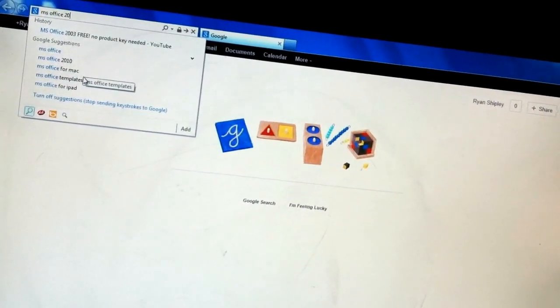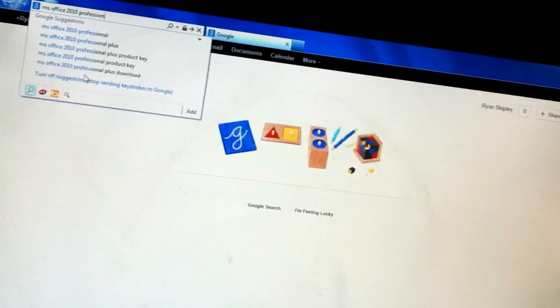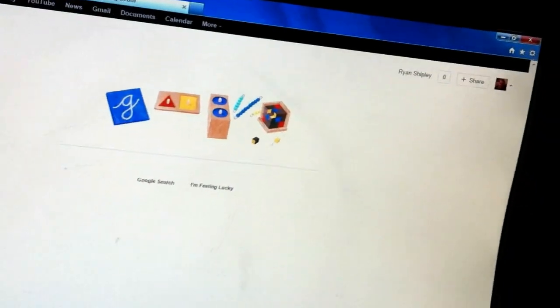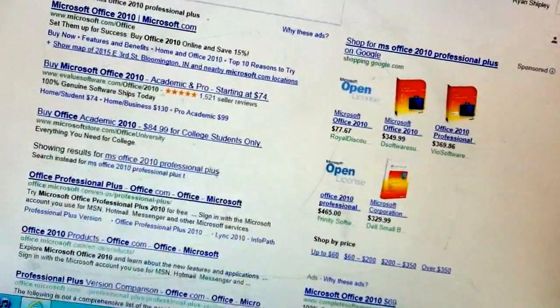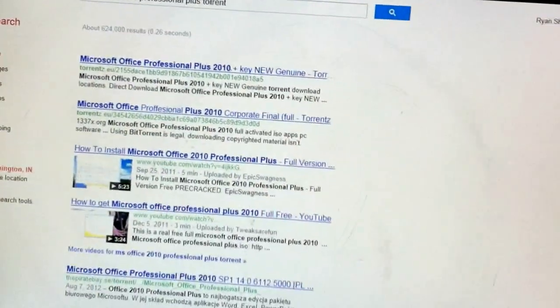let's go 2010, Professional Plus. And then you just search that with torrent at the end. So Microsoft Office Professional Plus Torrent. And just hit enter.